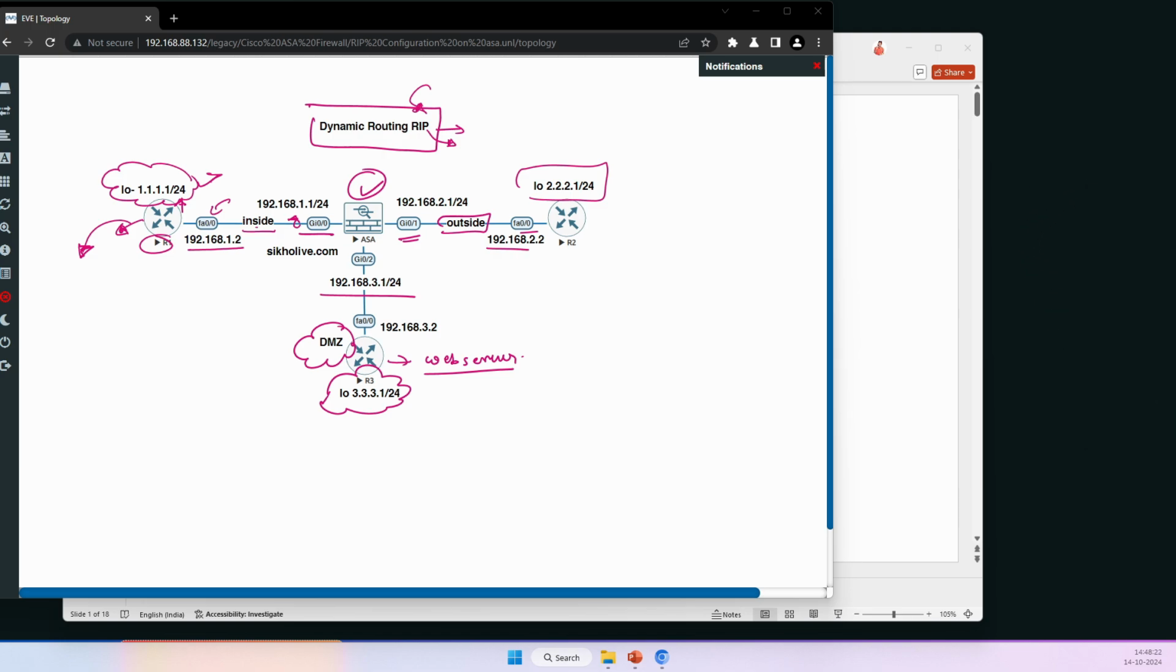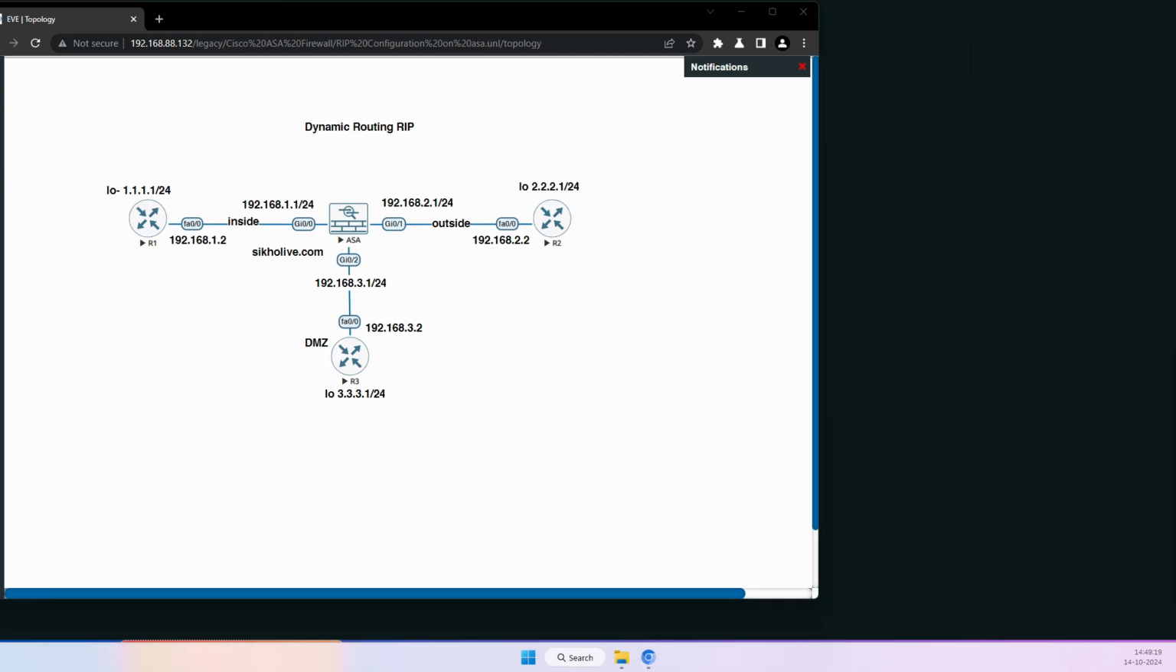It is very easy to configure dynamic routing, while static routing configuration is a little bit tougher than dynamic routing. So it is very easy to configure Routing Information Protocol. I'm going to start the configuration from the very basics. I'm starting the configuration from R1, and you can say this is R2 and this is R3. Another thing, this is the ASA firewall, okay?